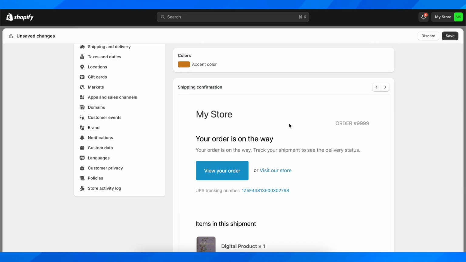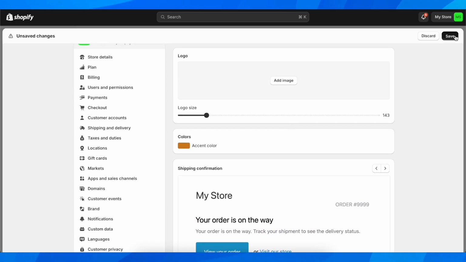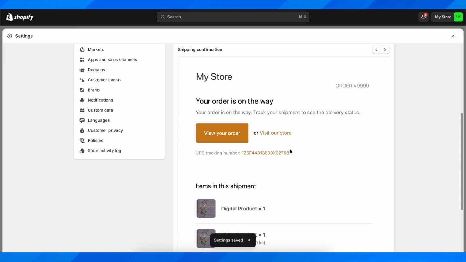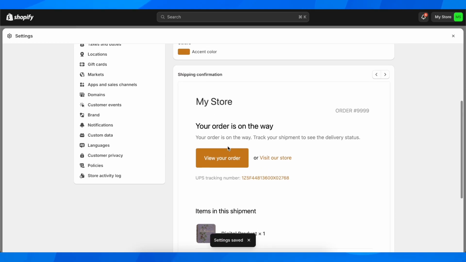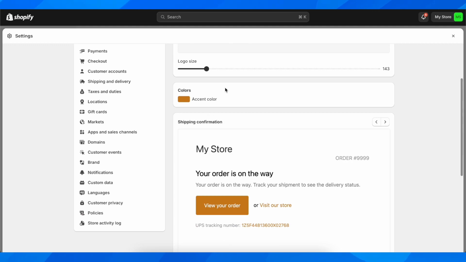So basically after you have edited your template, what you're going to have to do is simply click on save, and basically that's all you have to do. As you can see, now this will be our template. Now what you're going to have to do is simply add my logo, and basically that's it.